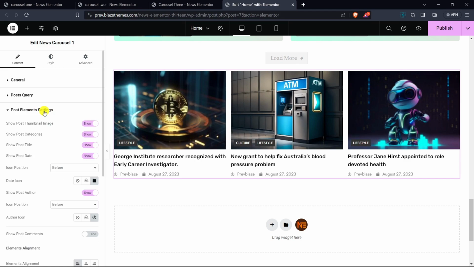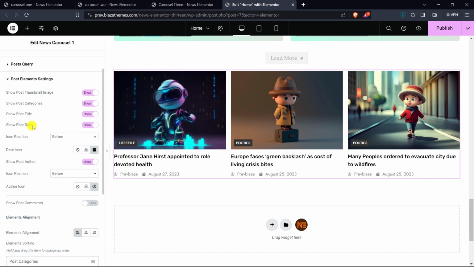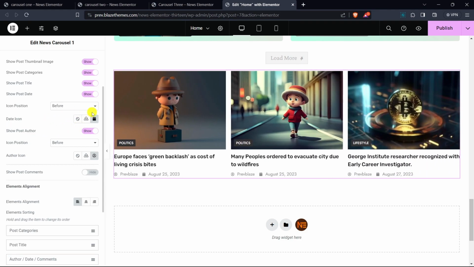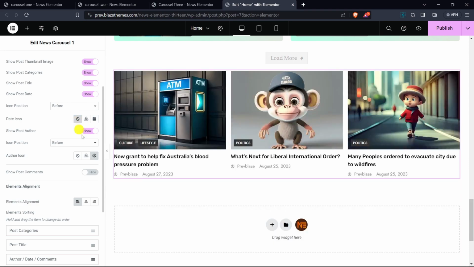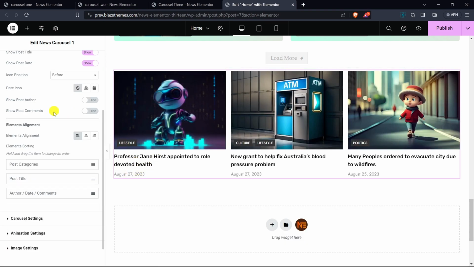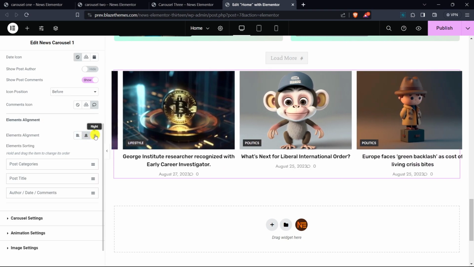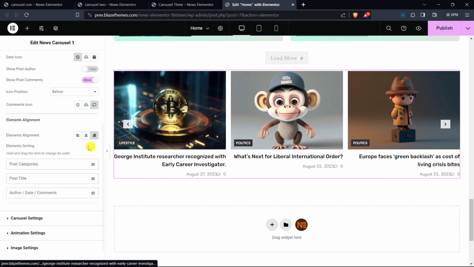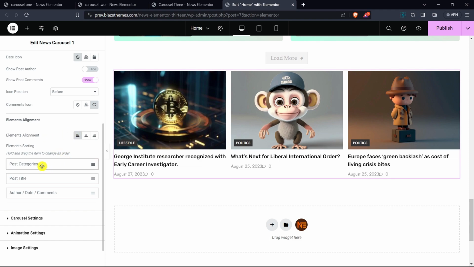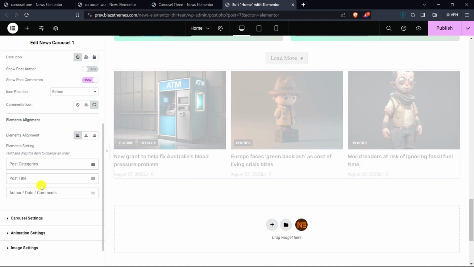On to post element settings. You can show post thumbnail image, post categories, post title, post date. You can select the position of the icon, but if you don't want to show date icon, you can choose none. I want to hide post author but show post comments. You can also select the alignment of elements, left, center or right. You can also sort the position of elements.